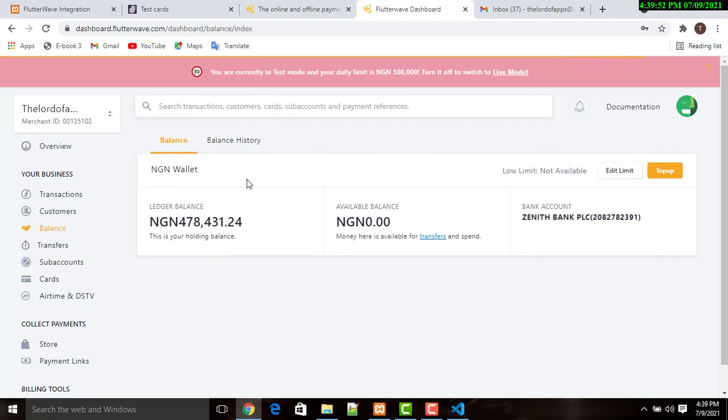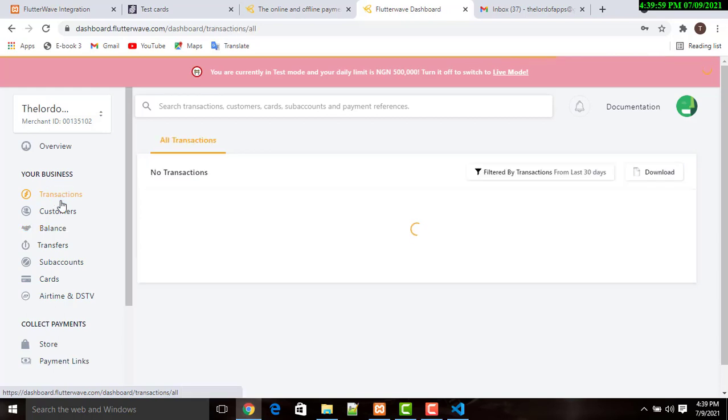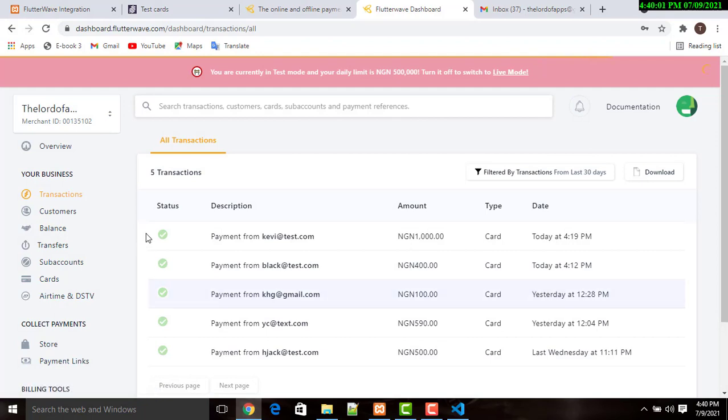Transactions. So I'm going to click on transactions, and if that page opens, we're going to see the two payments that we just made now: kv@test.com, and then a payment also from black@test.com. So these are the two payments I just went through.